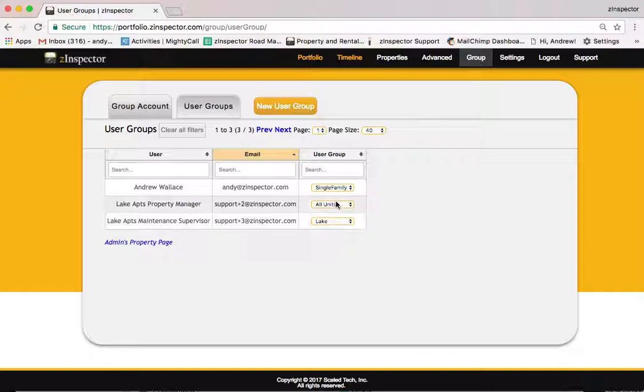Now, once I've got the user groups set up, here I can change this person. So this is how it's set up. Andrew Wallace can see these single family properties, and for Lake Apartments, the property manager and maintenance supervisor are only going to see units associated with the Lake user group.